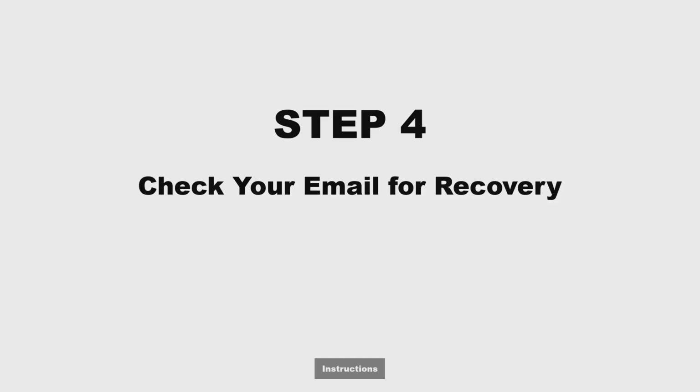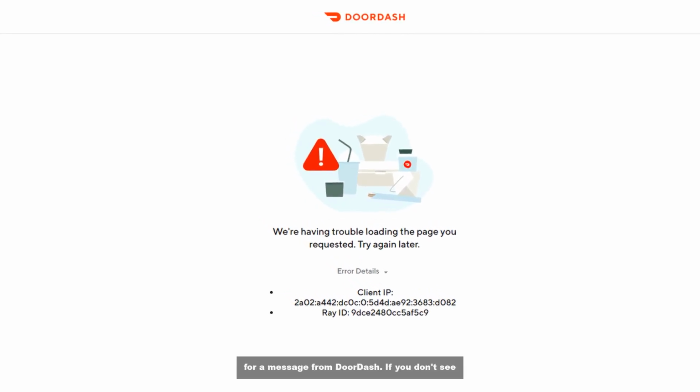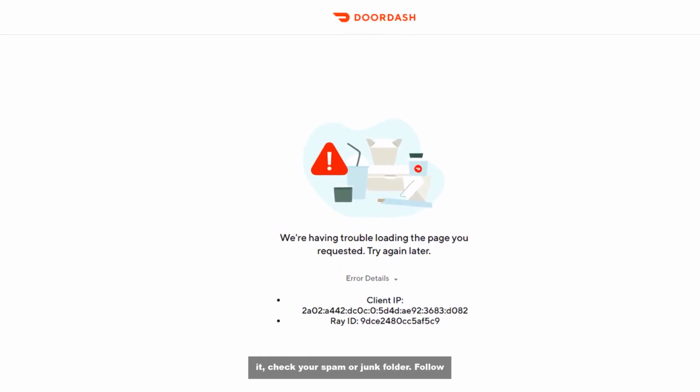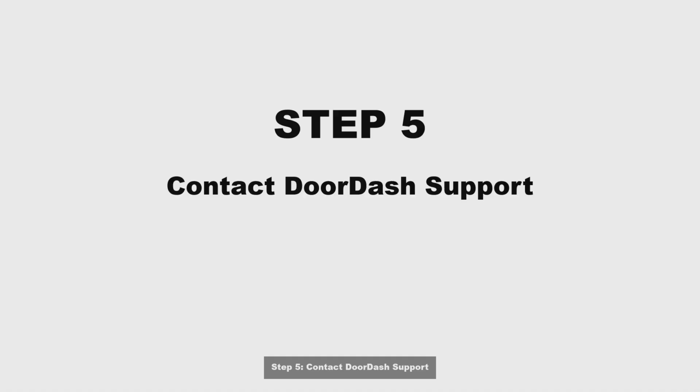Step 4. Check your email for recovery instructions. After submitting your email, check your inbox for a message from DoorDash. If you don't see it, check your spam or junk folder. Follow the instructions in the email to reset your password.